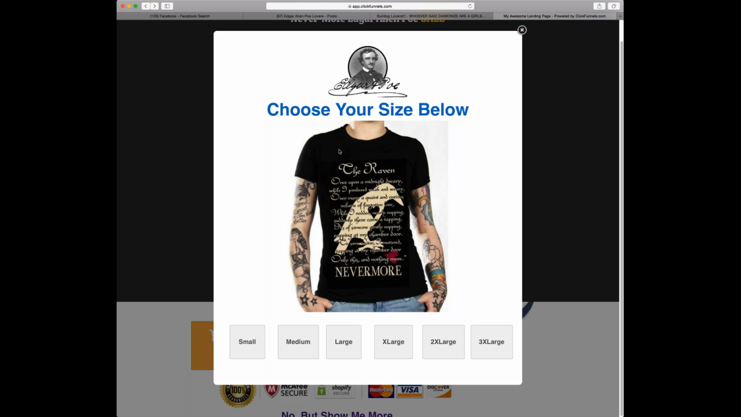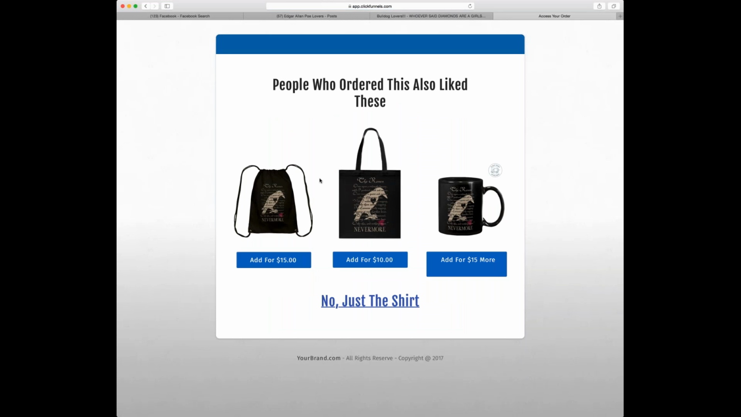And it just shows a picture of it again. They choose their size. And what happens from the size is that now they get another upsell. So this is not an app. This is actually still ClickFunnels. It just sends them to another page. And they can buy the coffee mug with the same thing for $15 more. Add this for $10 more. And then add this for $15 more.